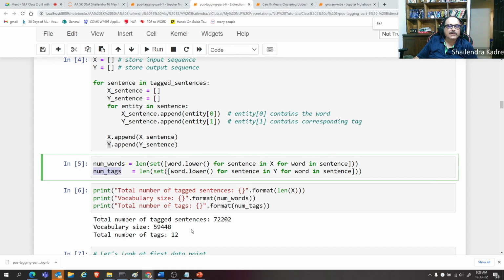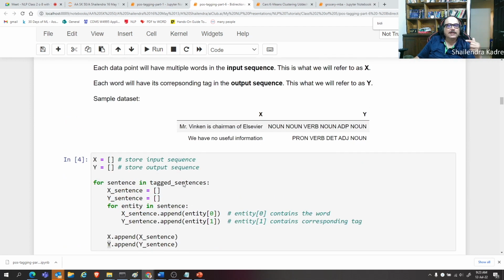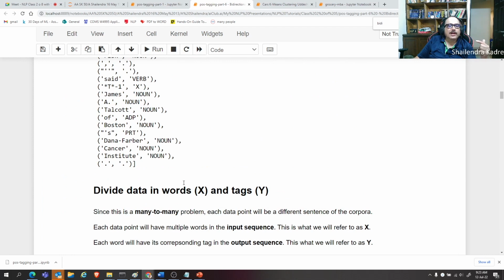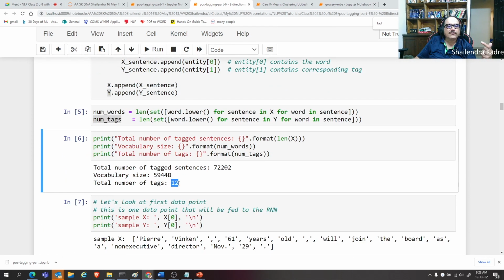So if they have printed, see the number of sentences are 72,202. Vocabulary size, so number of words are 59,448, and number of tags are 12. So they have used 12 tags here. 12 different types of tags, like noun is one tag, PRT is one tag, verb is one tag. So like that they have used 12 or 13 tags here.